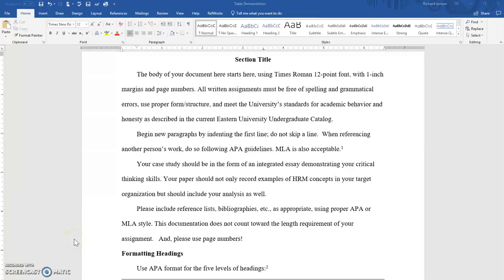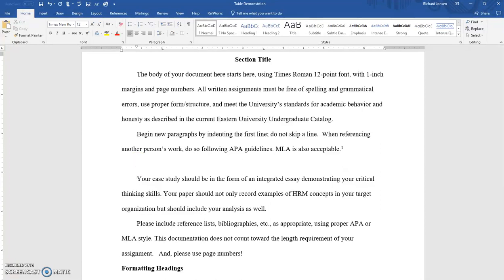Quick video to show you how to insert a table into a Microsoft Word document. So I'm going to use the example from the competencies section of part 1 of our case study. I'm just going to put a return in, an extra line in between at the end of a paragraph or the beginning. This is where I'm going to insert my table.